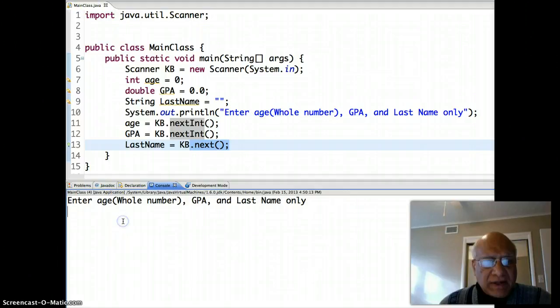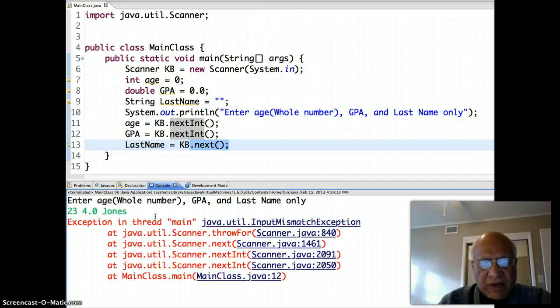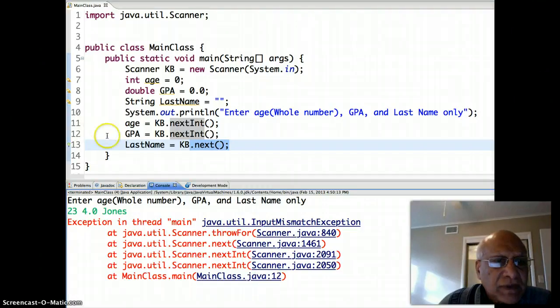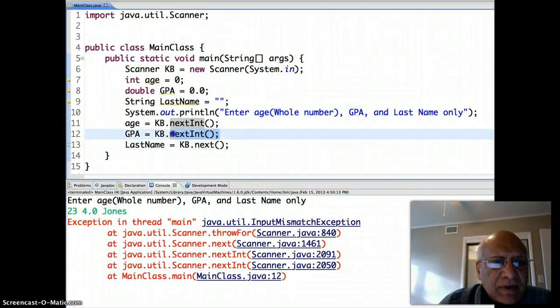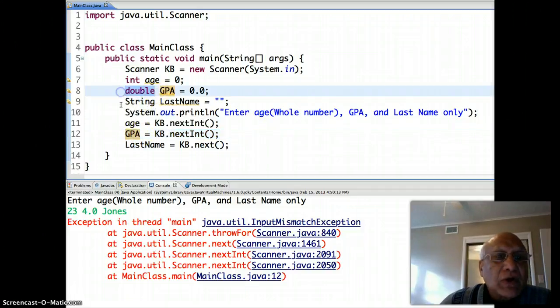So this time I enter the age 23. Now GPA could contain a fraction, so the user is perfectly within their right to type 4.0 and name Jones, and voila. Now you see that once again we have this input mismatch problem on line 12 over here, because here the programmer coded the nextInt method to take input for a double type. That's certainly wrong. Okay, that's a programmer error, because if you don't tell the user to enter a whole number only, they are empowered to enter floating point or whole number.